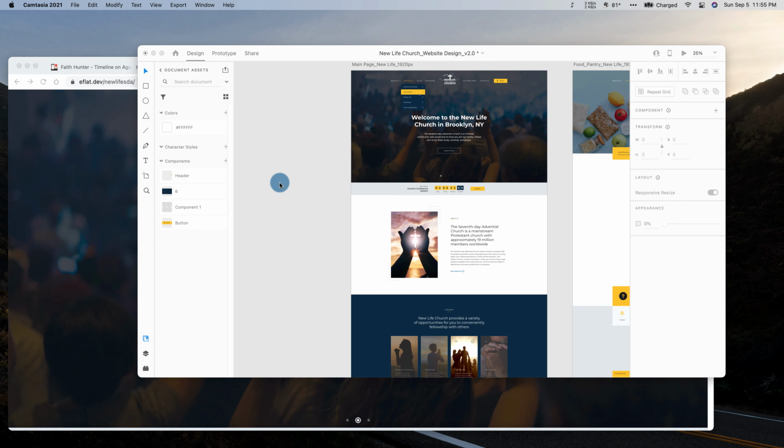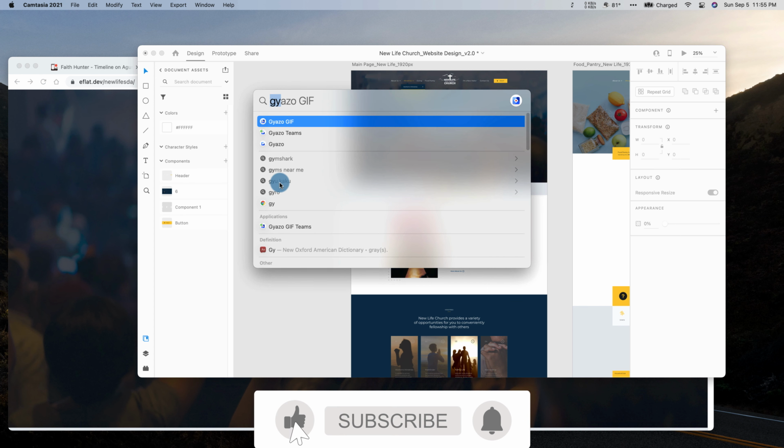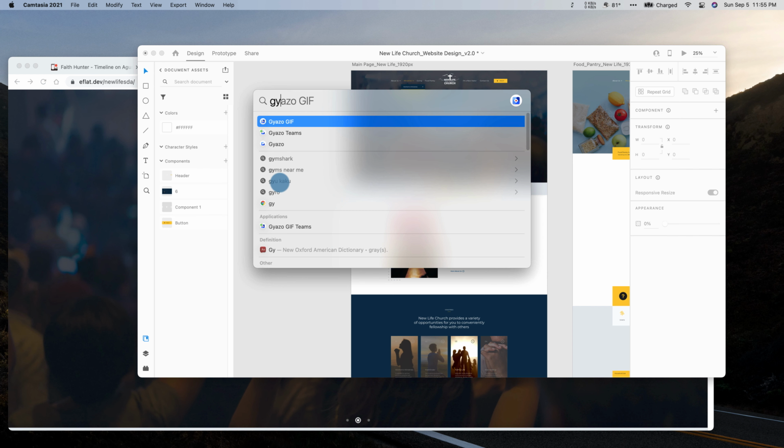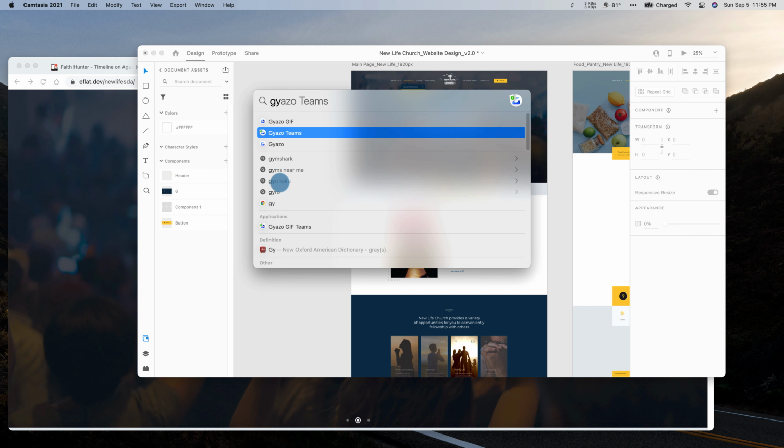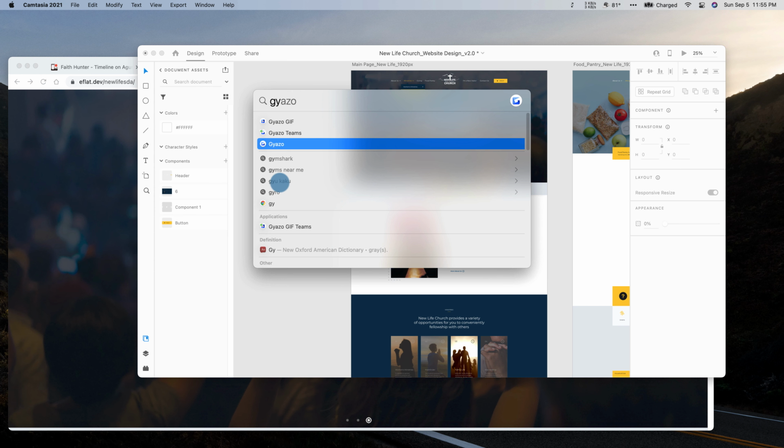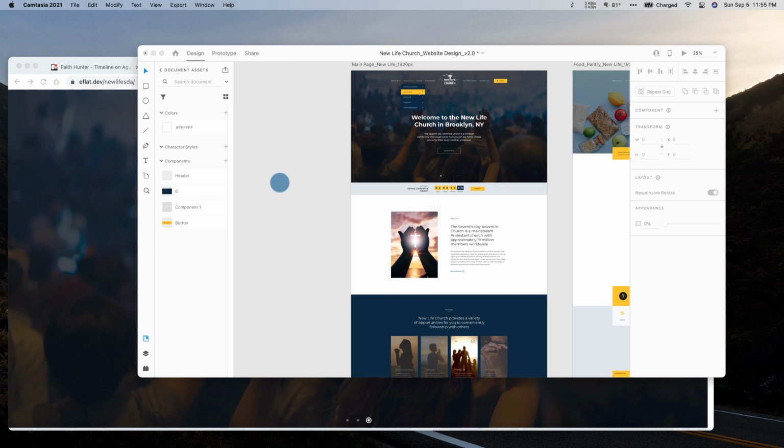Okay, here's a quick overview of my screenshotting process. I use a tool called Gyazo. It's a Mac application. It's also available for PC. So I use Spotlight for Mac. I tell it I want to find Gyazo teams. I have a team version and then it's the standard single user version. So I use Gyazo teams.